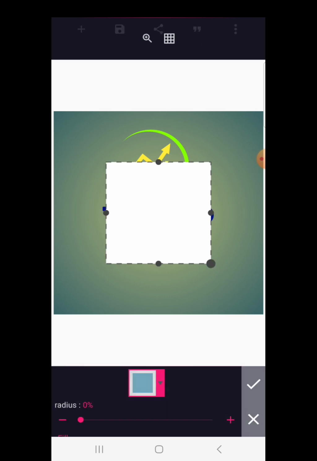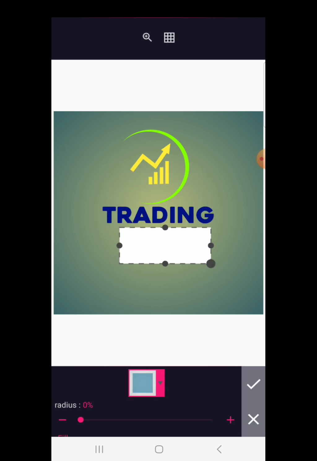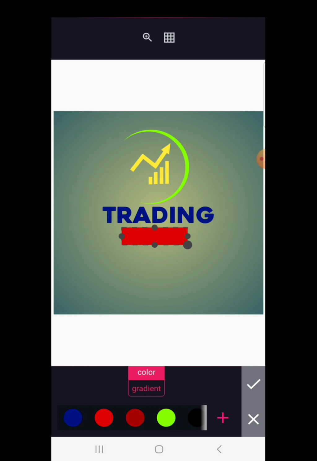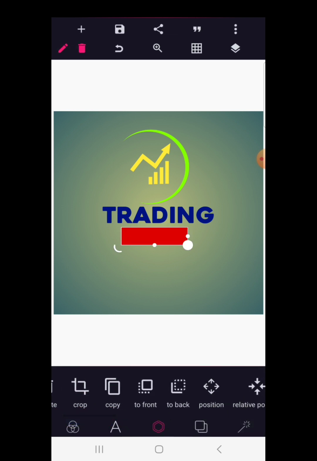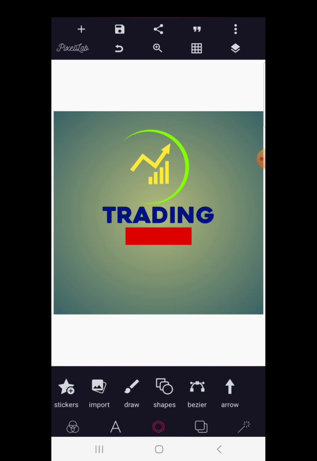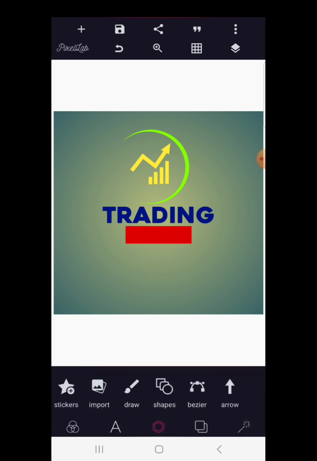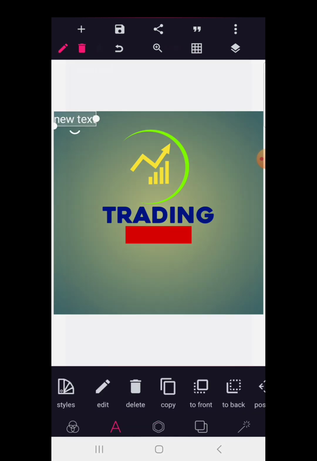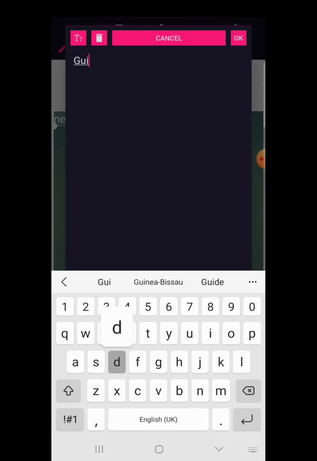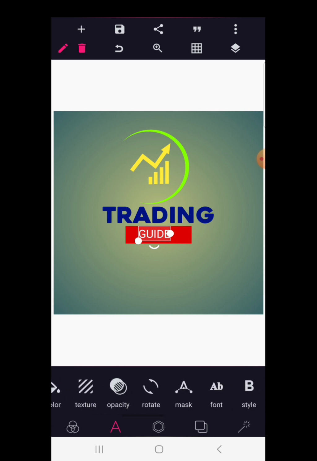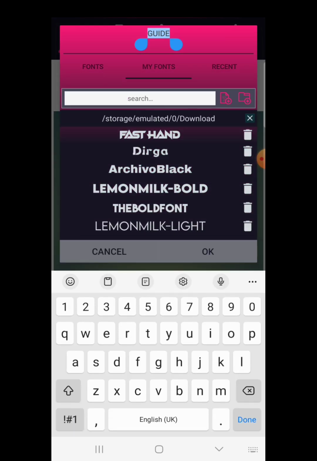So we're going to choose another small shape. We change it into color red. Using the position button, tap it to the middle. Then what we're going to do now is to complete the write-up. So we're going to put Guide in capital letters, Trading Guide. We bring it on top of the shape. Go to your font area and use this nice bold font called Nexa Bold.